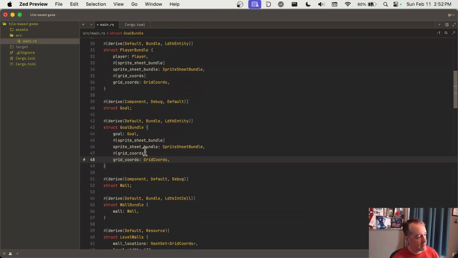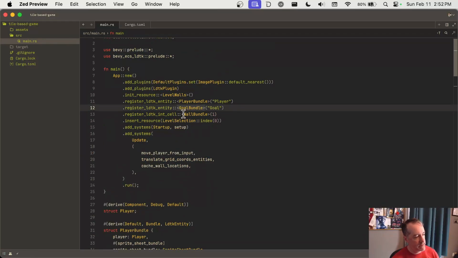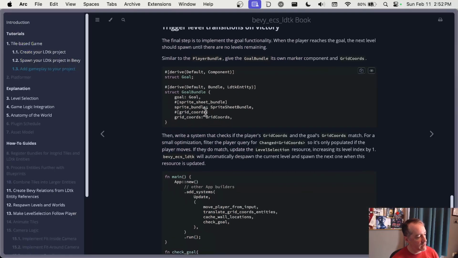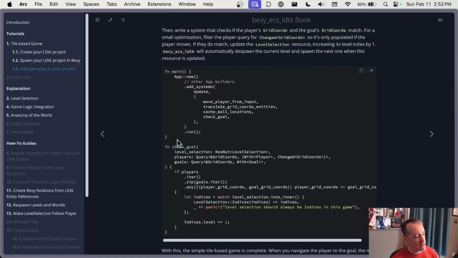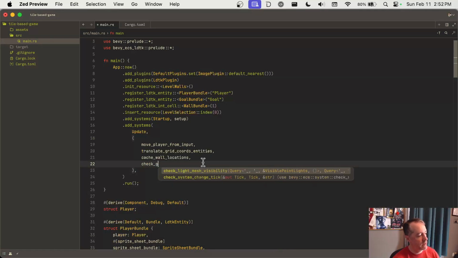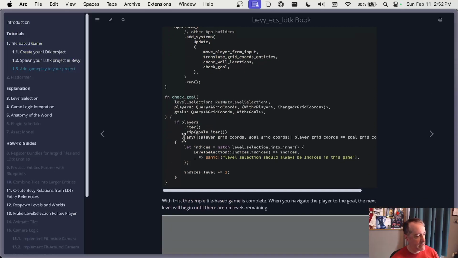So that will basically, because we registered that with this name up here, that's the stuff that will be spawned for that entity. So we don't really have to do anything there, but we need to do this check goal. So we'll do check goal. And let's look at what they write here.